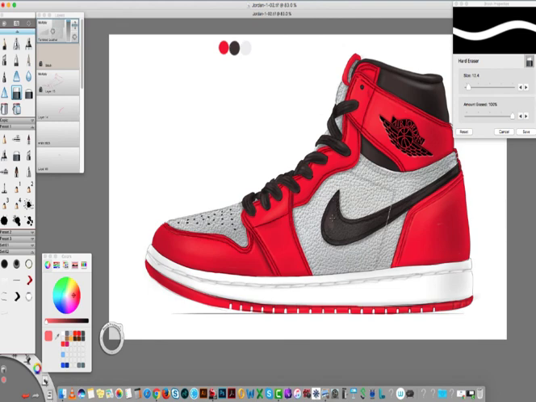Also get this off of the swoosh. Don't worry too much about missing some stuff or whatever. It's not the end of the world.